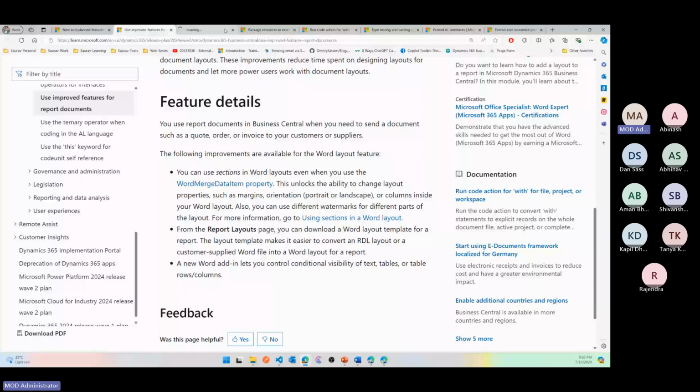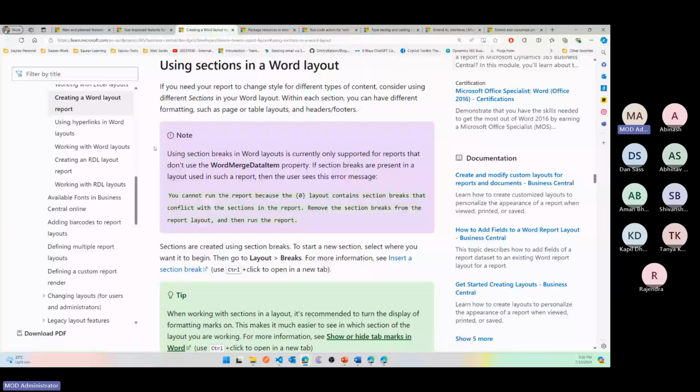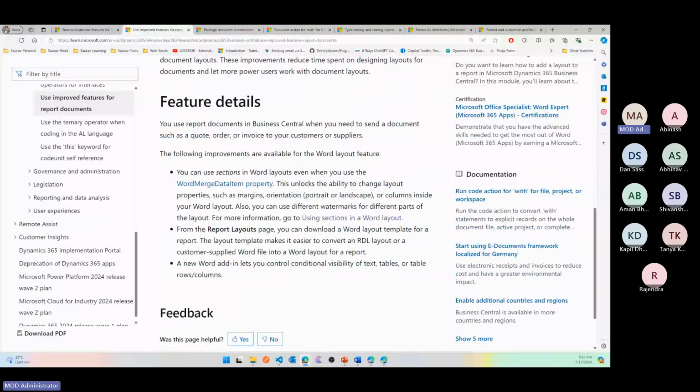But it seems that if you were using sections till now in Word layout, then you could not use the word merge data item property. And if section breaks are present in the layout in such a report, then the user sees the error, you cannot run the report. So this is surely solved. And then there are other capabilities that are added into it.